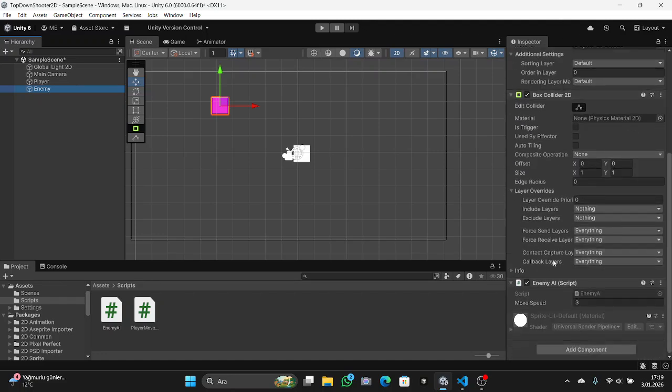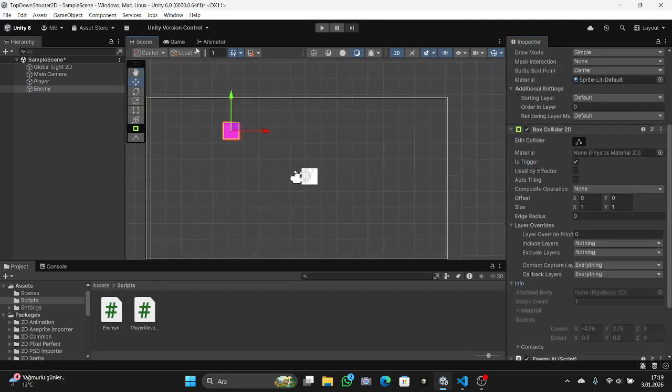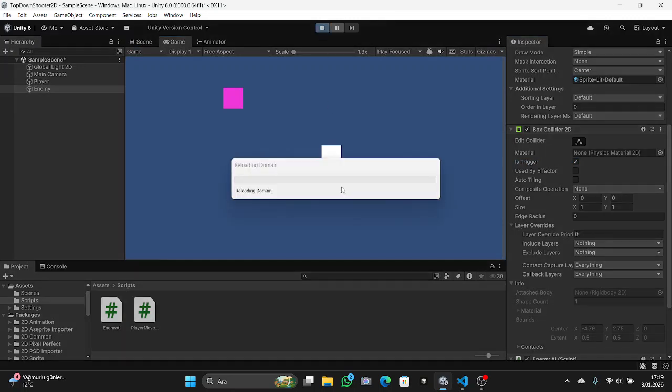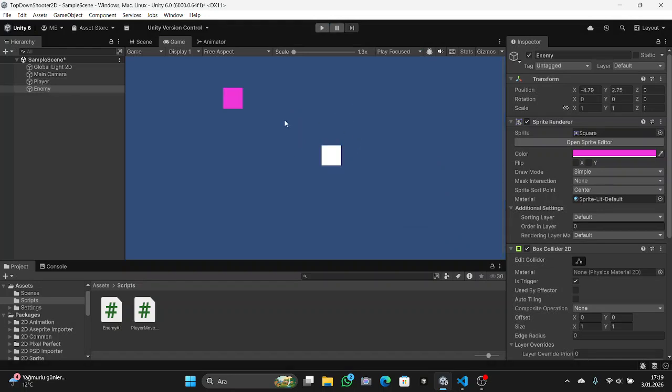Enemy AI here has callbacks and everything. We didn't set active this trigger, and after that it must be working, I believe. This trigger is an important one, as you can see here, and we are destroyed. Okay. Enemy AI is working.